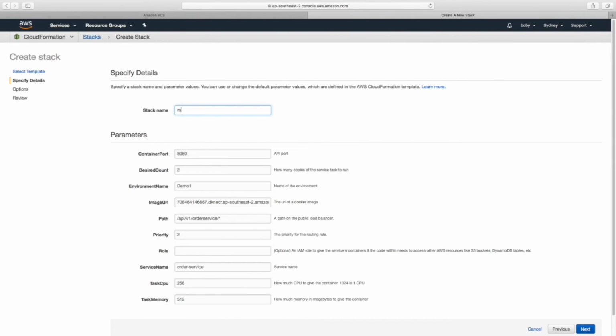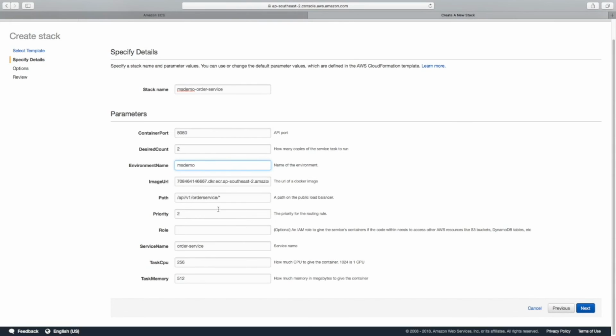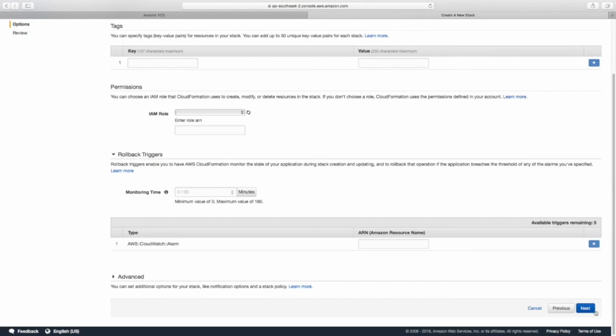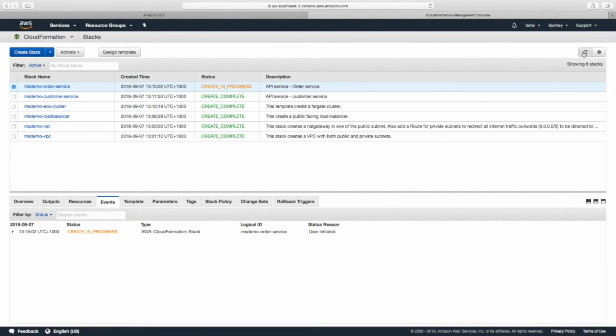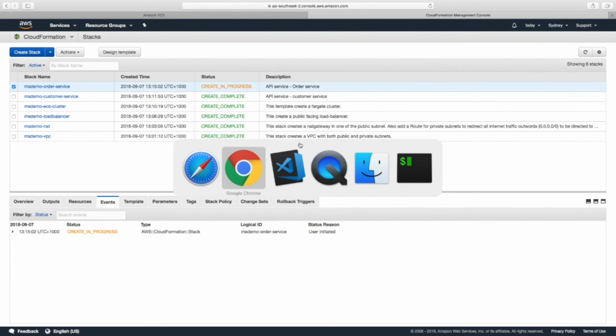MS demo order service. So again, we have to specify the image URL, desired count 2. The environment is very important, MS demo, and this URL linking is order service. Next, create. So we are deploying our second microservice now, which is the order service.